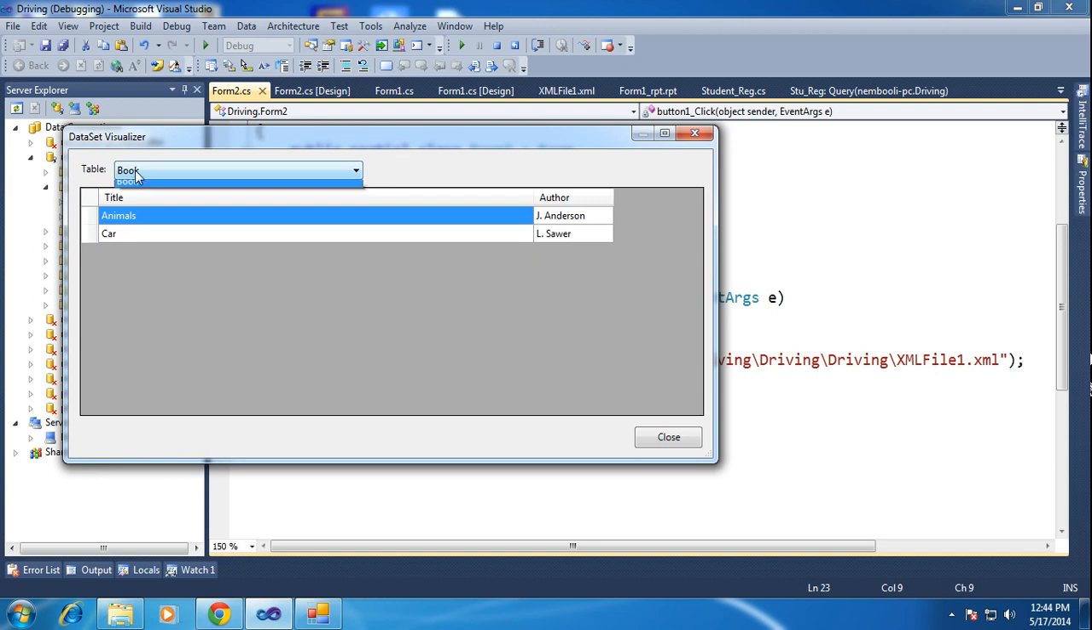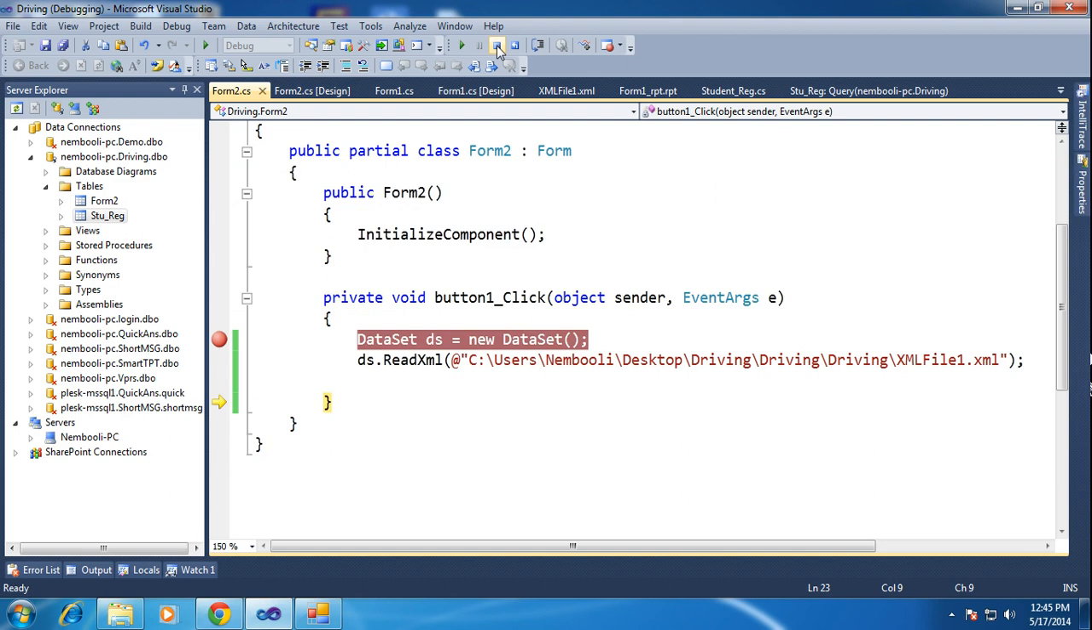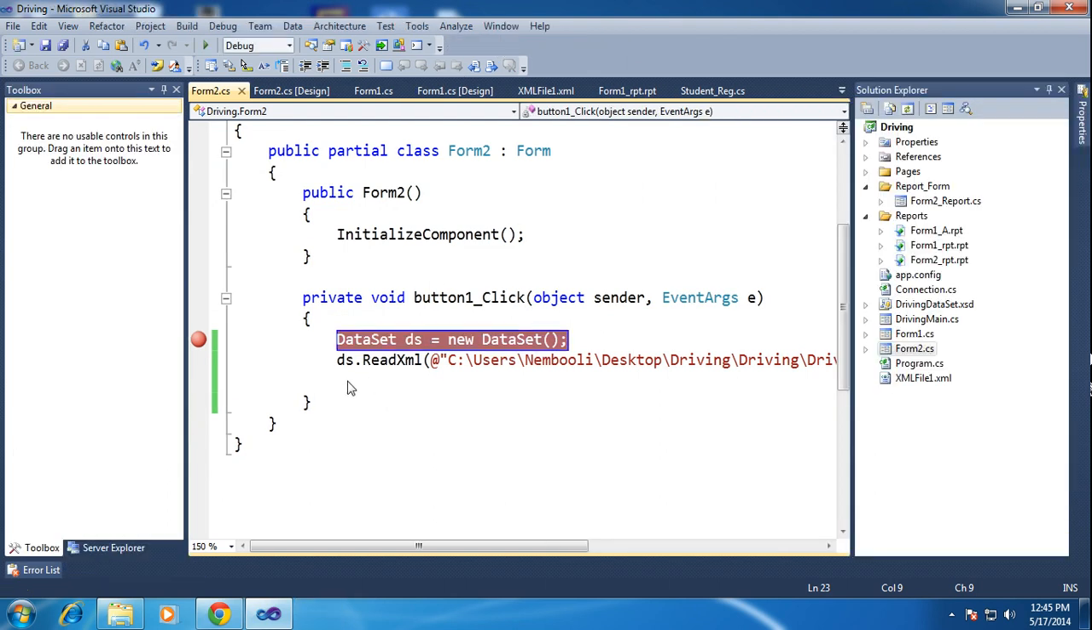So book is the database, sorry, table name, and title and author are column 1 and column 2. Here animals and Anderson, and cars and Lawson are there. So I need to configure these records into the data grid view.